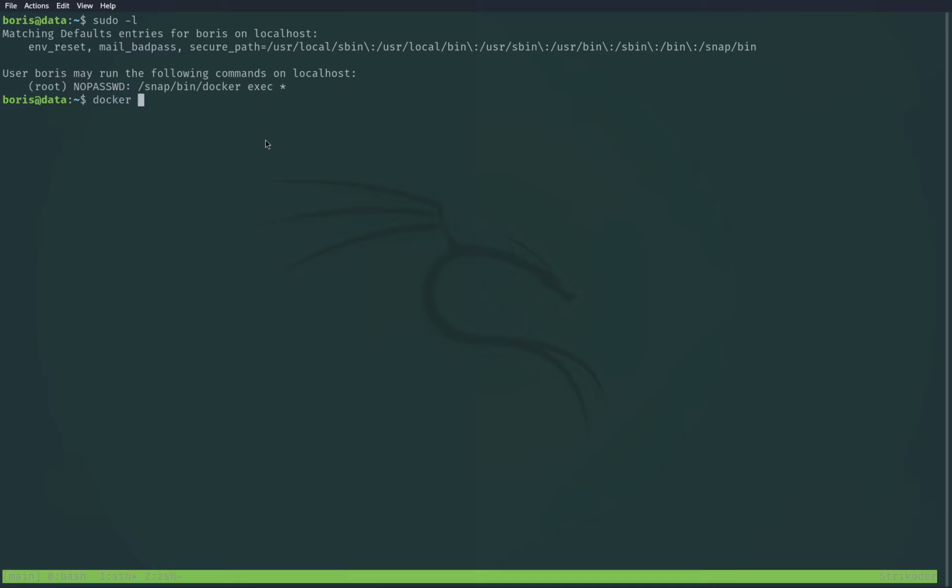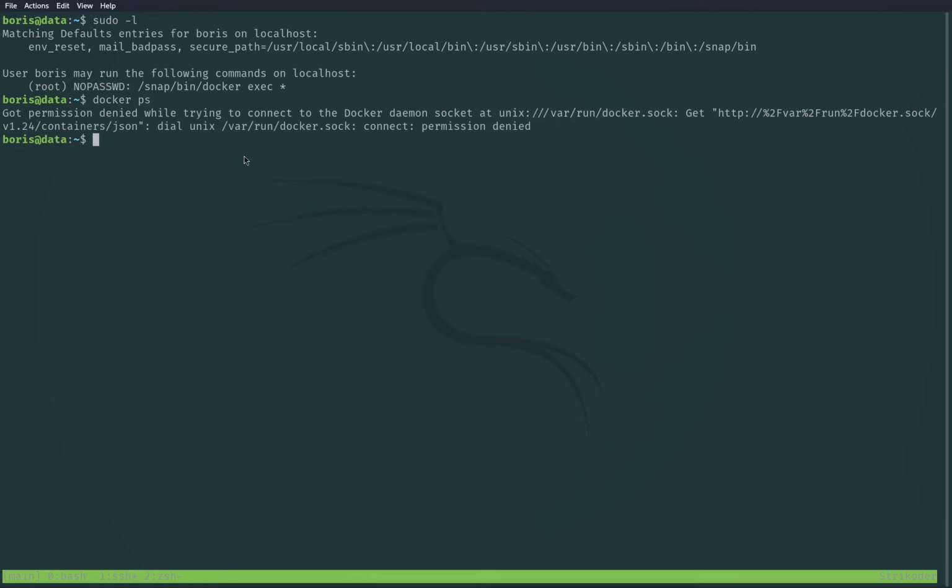First of all, you can run docker ps. Okay, we have no permission. Let's try sudo snap bin docker. It's not gonna work because we have only exec. So the password is beautiful one. Nope, we are not allowed.